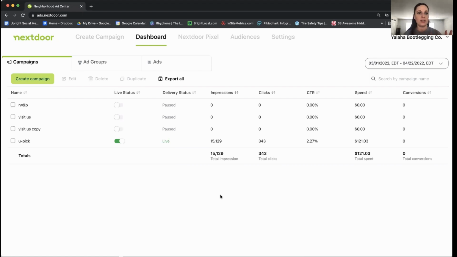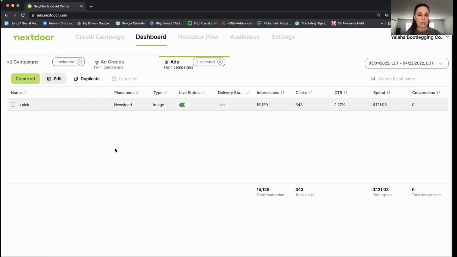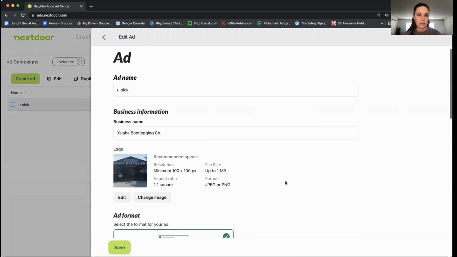Okay, so this is the NextDoor dashboard for agency. So this is an account. I have a handful of accounts in here, but this is one business that I work with, Yellowhaw Bootlegging Company, and they are a moonshine distillery, but they also are a blueberry farm, and they have you pick blueberries. So we ran an ad for them on NextDoor. It reached 15,000 impressions, 343 click-throughs with a 2.27 click-through rate. Now, for this campaign, it is set as awareness. And let me show you what it looks like, and then we'll spin through an ad together.